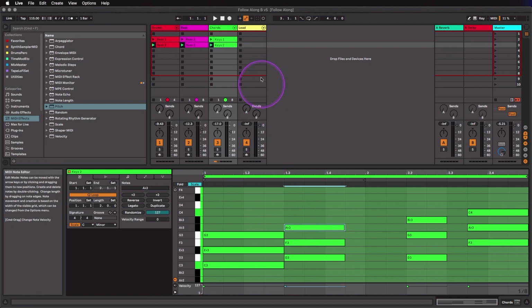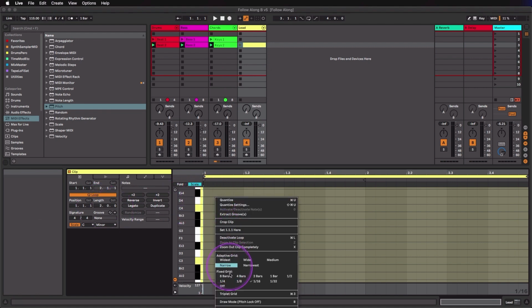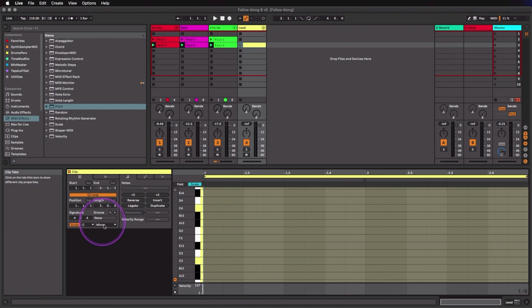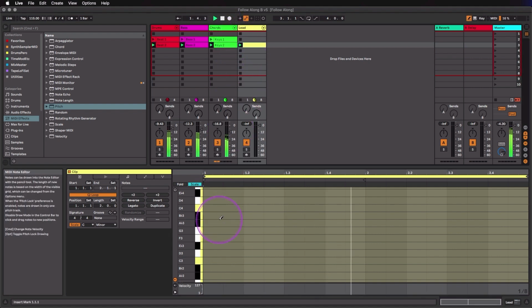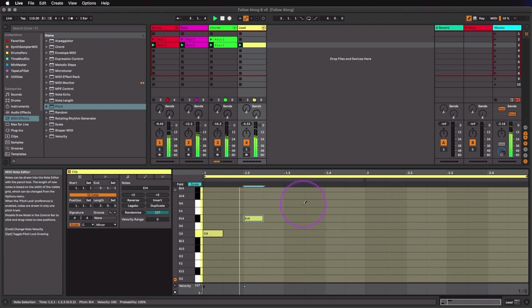On the lead track, let's make a new empty clip next to the busier clips. Let's make our clip 2 bars long, and then set our grid to 8th note. Let's pencil in C, E flat, G, and then A flat on every other grid line.